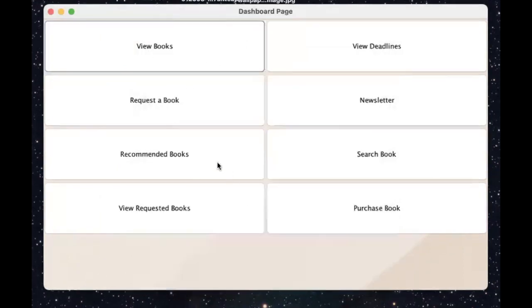So this is basically our dashboard, the whole library management system. And this is how it works.